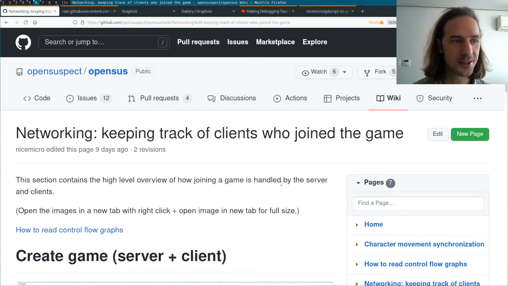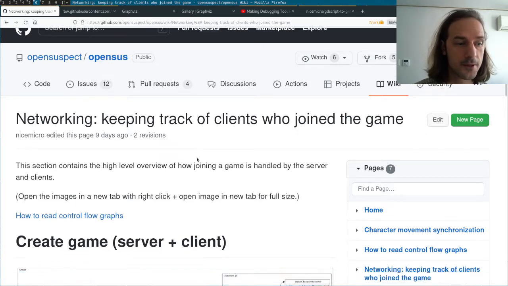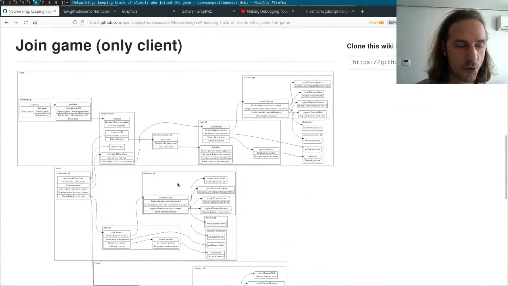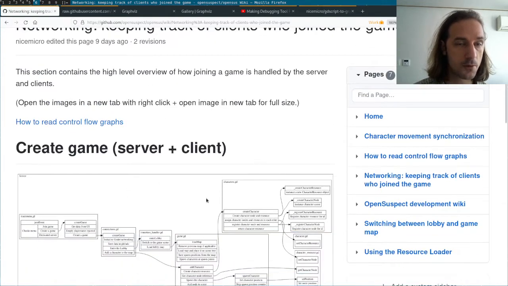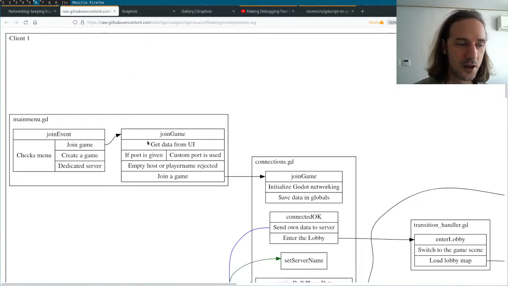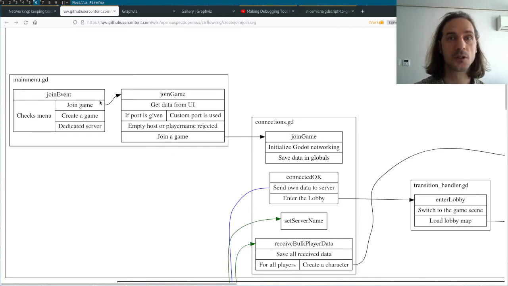Hello, if you've recently been to our open source repository on the OpenSuspect GitHub page and checked out our wiki for developers, you might have seen these pretty graphs. These graphs are part of our documentation effort so that we can avoid having code that we don't understand. These are control flow graphs that depict how certain things in the game are implemented.